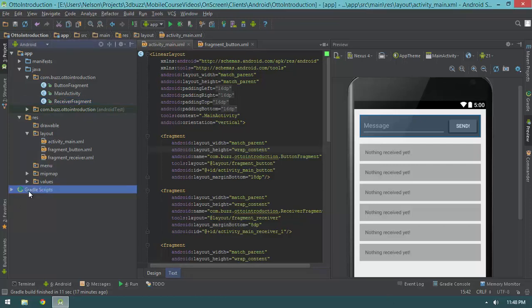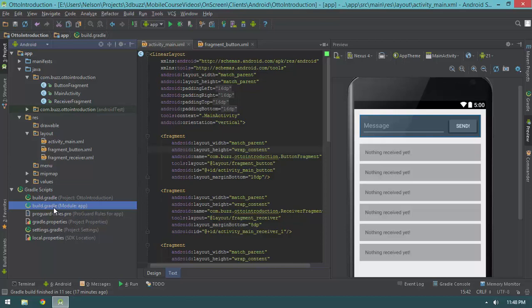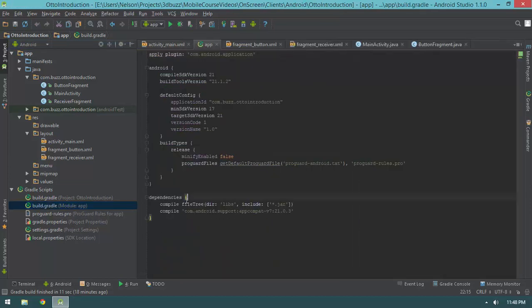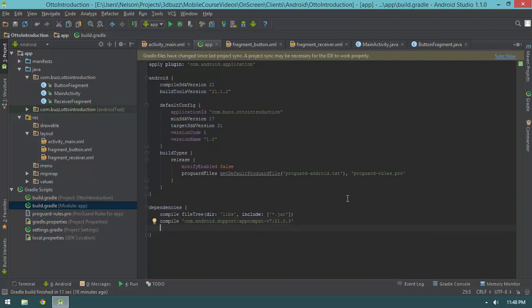So let's open up our Gradle scripts and open up build.gradle. Make sure we're opening up the module app version. Let's locate our dependencies block and add in a new dependency. In this case, I'm going to say compile, and I'm going to bring in com.squareup:otto:1.3.6. So that's the version I'm going to import. I am going to import it with an absolute version.